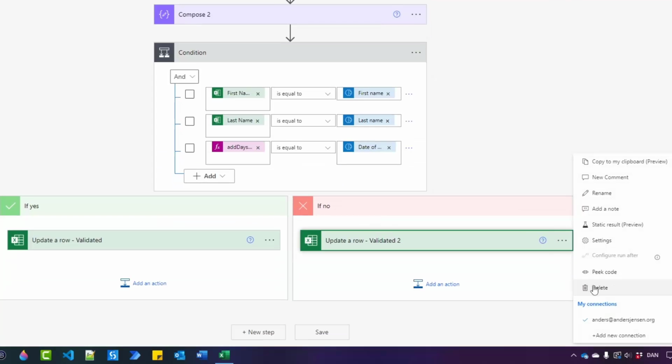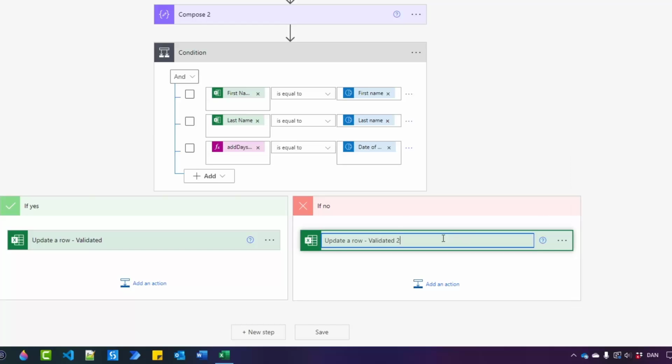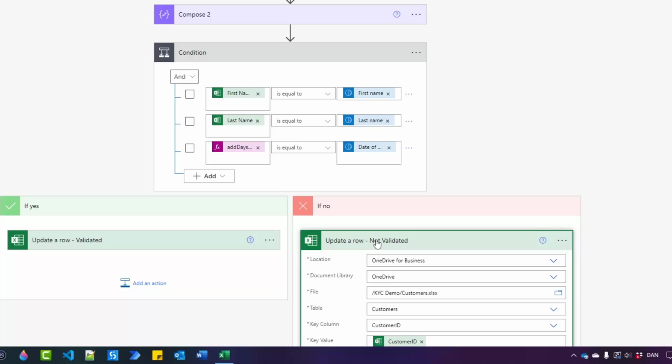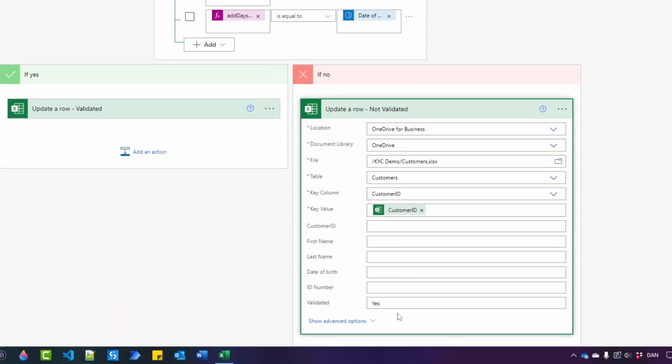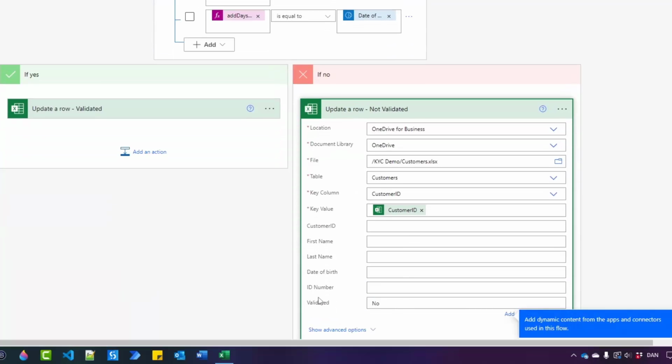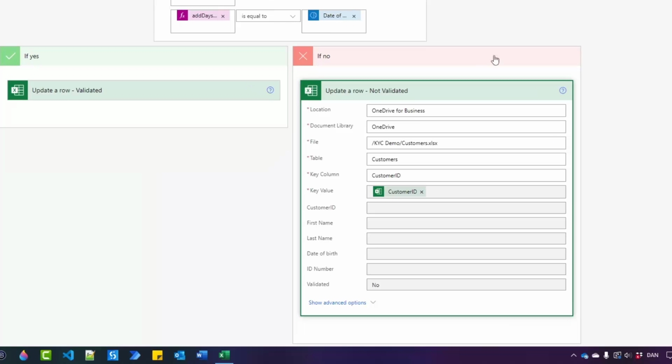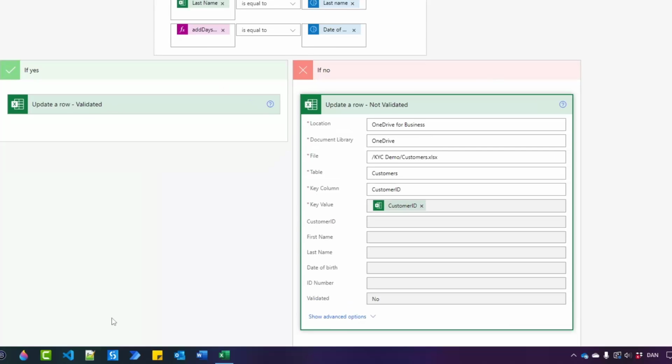First, let's rename it, because this is the not validated branch. Not validated, like this, enter. Then we will click to open it like this. The only thing that we want to change is that we will have this no in here. So now we have updated the row.